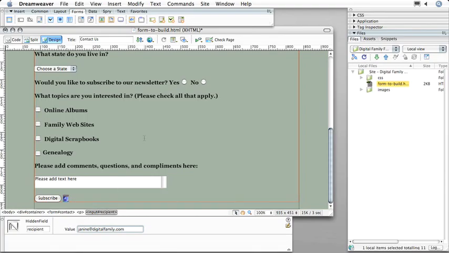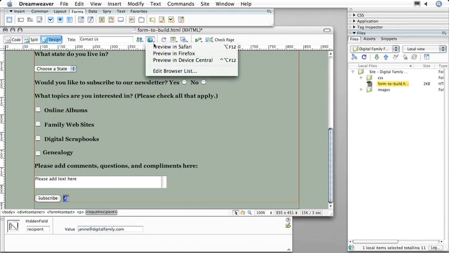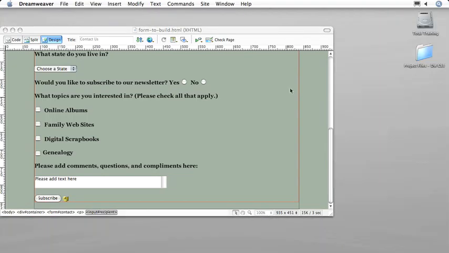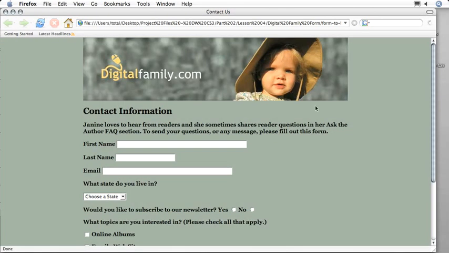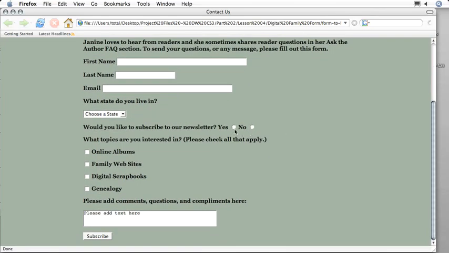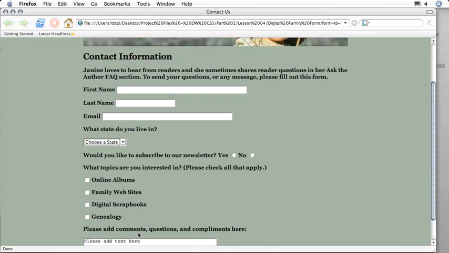To conclude this lesson, let's just save everything we've done so far and preview this one last time in a browser. As you see, we've created a simple HTML form with a drop-down list, checkboxes, radio buttons, and at the very end, a submit button that we've changed to say subscribe.